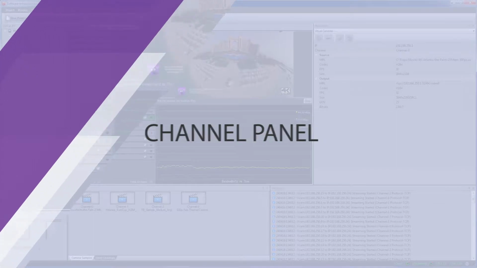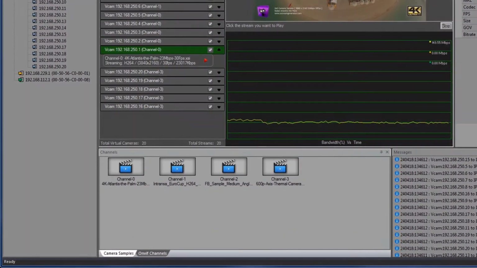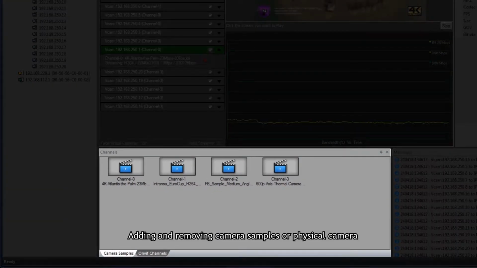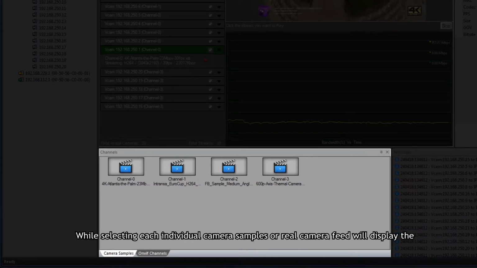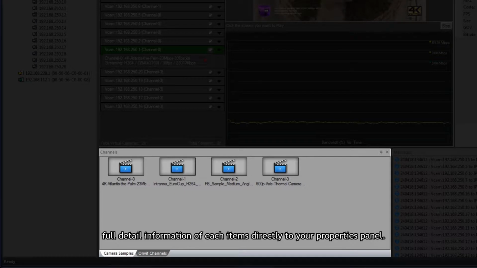Channel panel. Adding and removing camera samples or physical cameras can be organized in this section of XSG Transmitter. While selecting each individual camera sample or real camera feed will display the full detail information of each item directly to your properties panel.